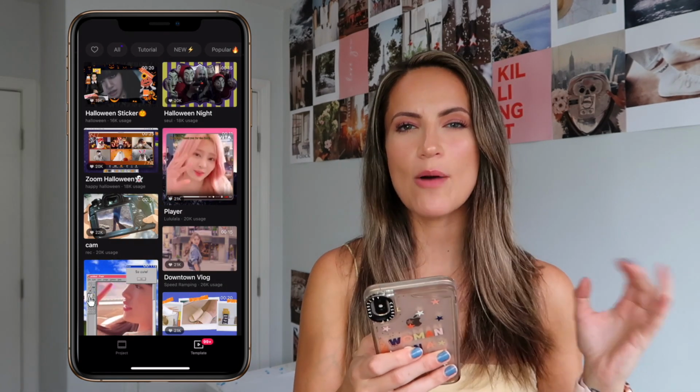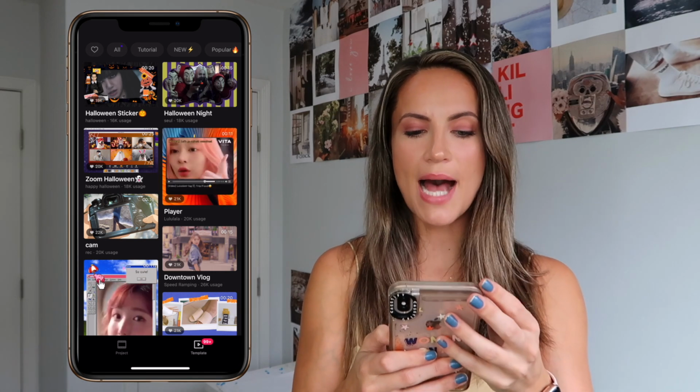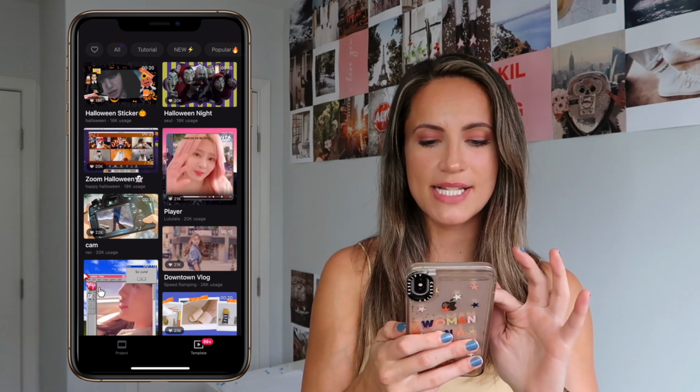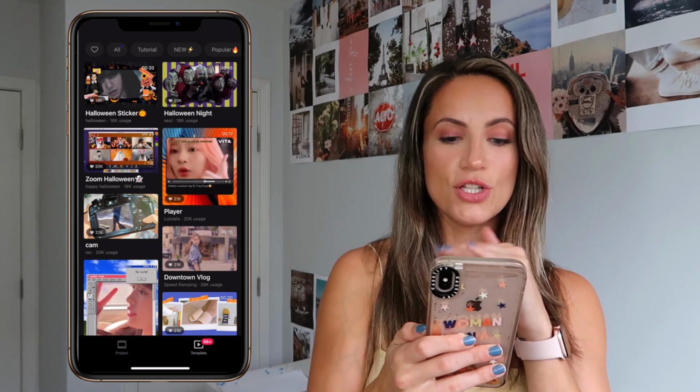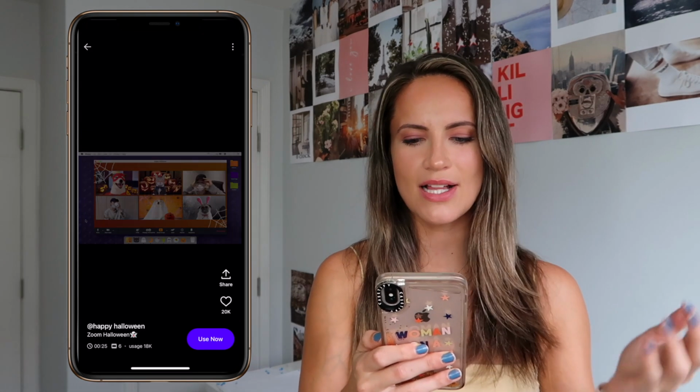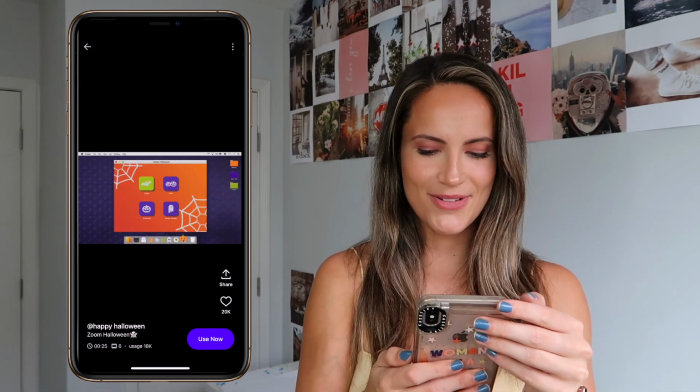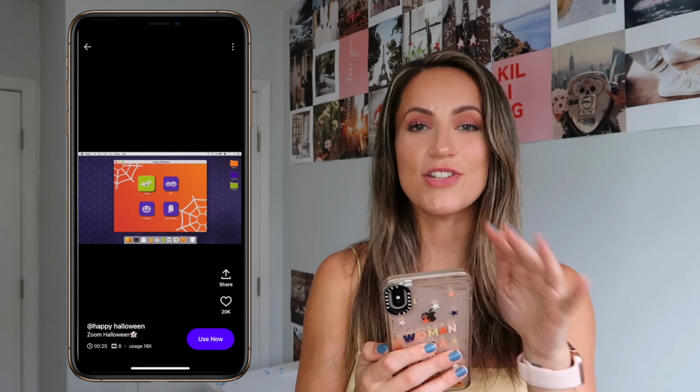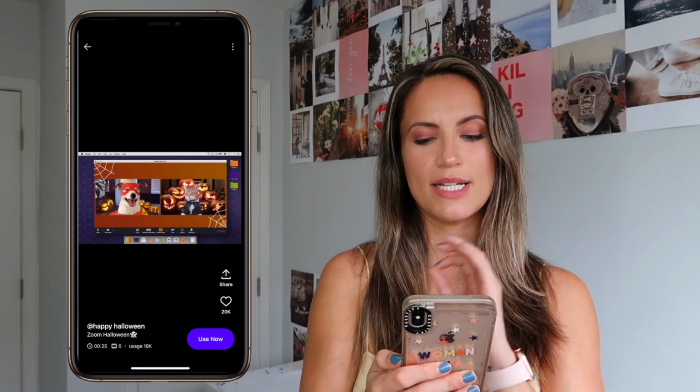And you can actually see how popular a certain template is by the number of likes, which are these hearts, and it says 18,000 uses, which is a lot of uses, so you can tell how popular they are, which is really cool. Oh, this is cute for Halloween. They just added a bunch of Halloween effects, which I'm pretty stoked about.